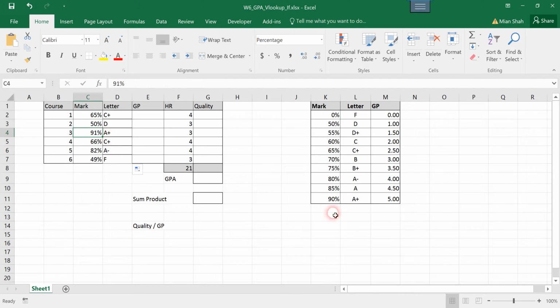So 91 equals A plus because 91 is really close to 90. That is the closest value it could find in the table, right? So that's why it retrieved A plus for me. Although these values don't really match, because I have selected 1 here, which means approximate match, it still gave me the answer. C plus, A minus, F makes sense. 49 F, yeah, somewhere here that would be an F. So that means it makes sense.